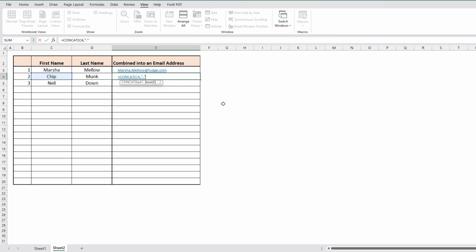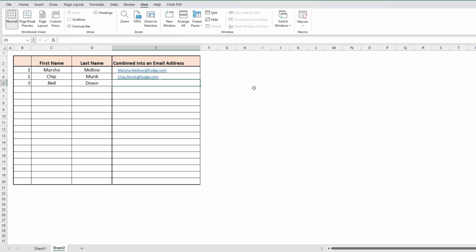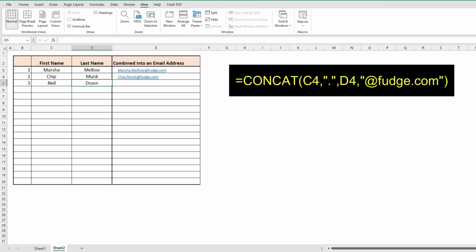After that second quotation mark, type a comma. Then D4, last name, comma again. Now give us another quotation mark. Type the @ symbol and your domain name. Close the quotation mark, close brackets, hit enter. Behold, you've successfully transformed this office clown's name into a professional email address. Copy and paste it down the list and enjoy your newfound power.